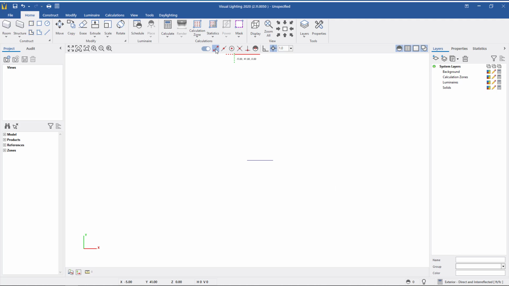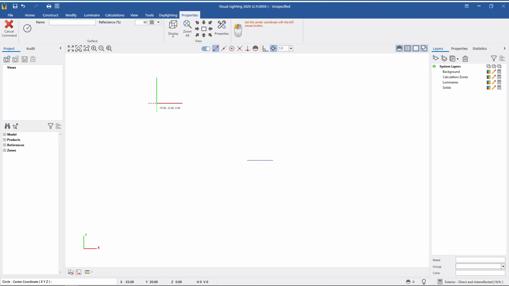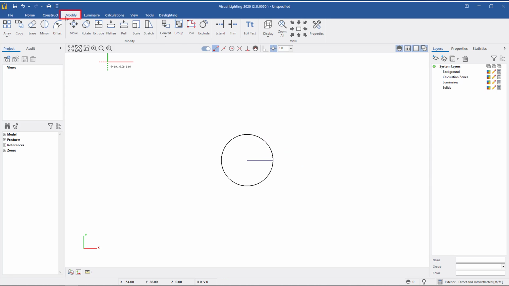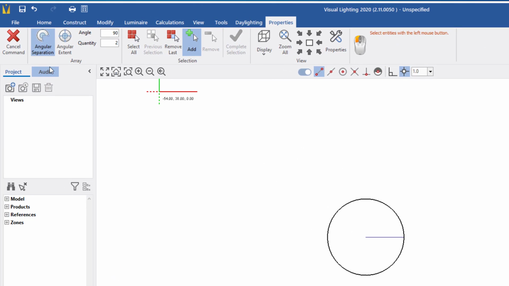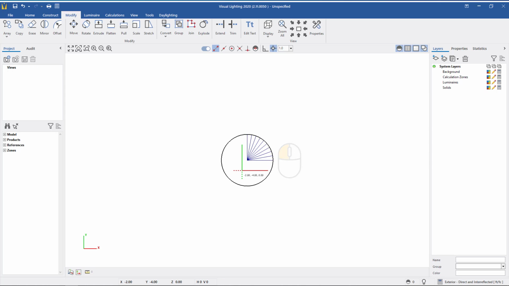Next, after making sure that we have the endpoint OSnap turned on, we will go to Construct and then Solid Circle. We will choose the 2 points of our line to construct our circle. Next, we will go to the Modify tab and choose Array Polar. This time, however, we will enter an angle of 10 and a quantity of 10. This creates 9 additional segments, 10 degrees apart, for a total of 90 degrees. We will choose the line, right-click to select it, and then left-click to set the base point.